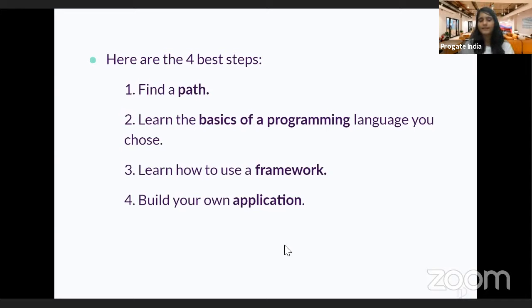Framework is the next word for you. A framework actually helps you to write the code in an easier way and in a shorter way. You will be able to write the code in small. After that, in the fourth step, you create your own application. So all these 4 steps you should know. After this, we will be discussing how we will go about this further.